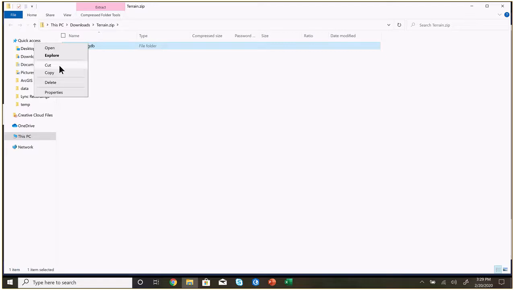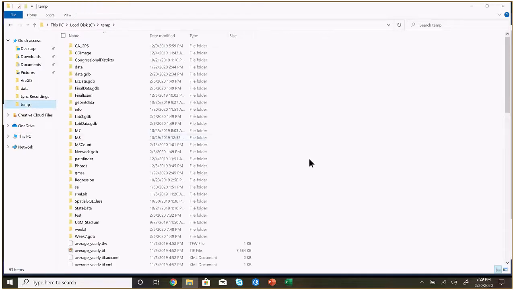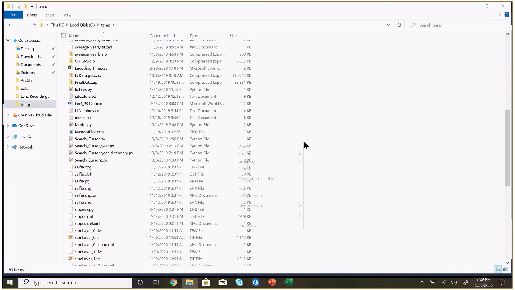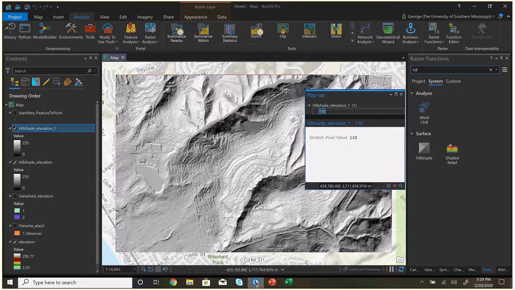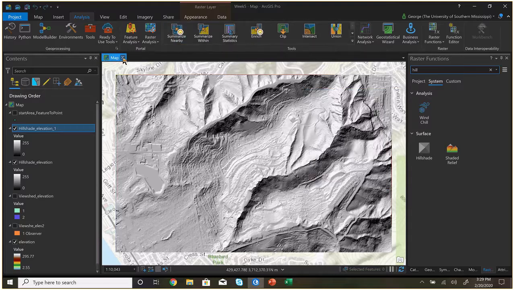So I'm going to copy this and put it wherever you want. I'll put it in C temp. And then I can go into ArcGIS. I'm going to close this map up. I'm going to save this. I'll close this map up.